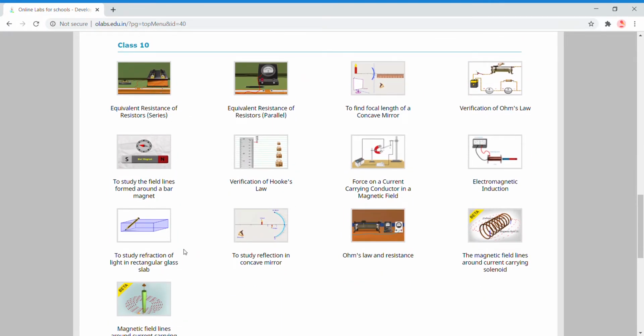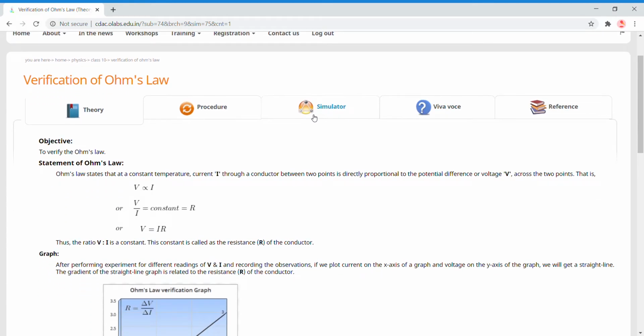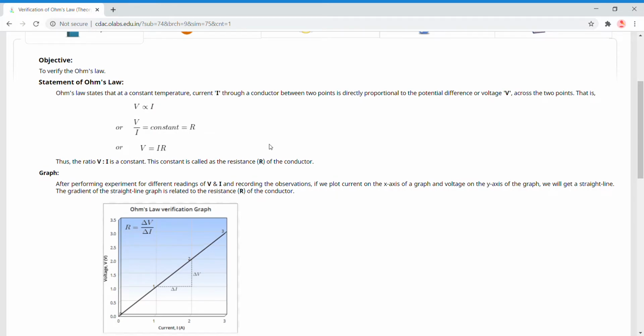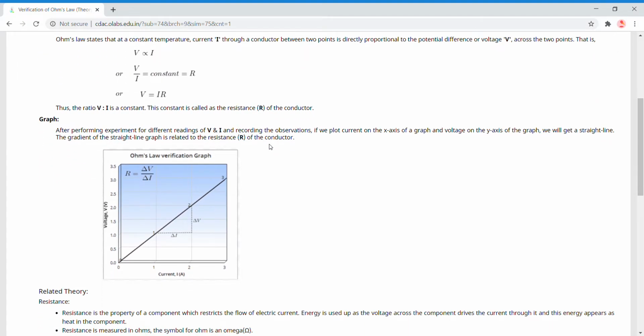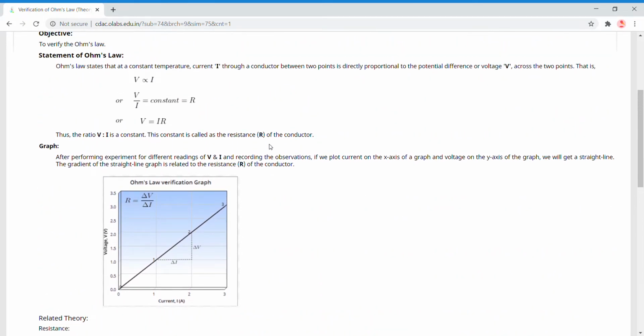When you come to the class 10th option, you click on this experiment, verification of Ohm's law. Today I will be explaining the verification of Ohm's law. Everything is given here. What is the objective? To verify Ohm's law. What is the statement? It is given over here. The graph is also given over here. So whatever we need to write in the notebook, everything is given over here.